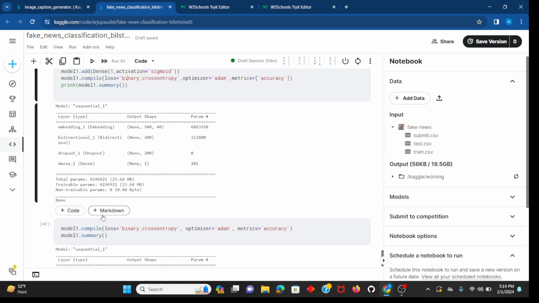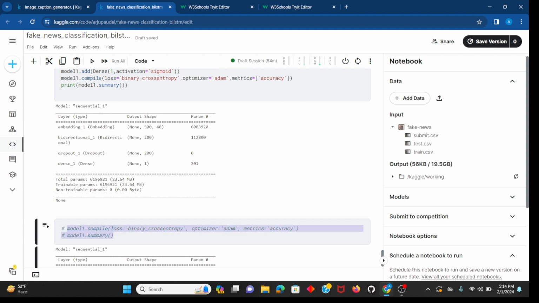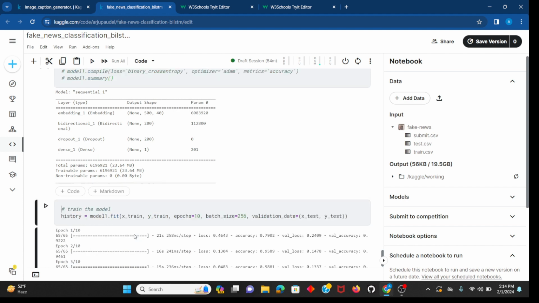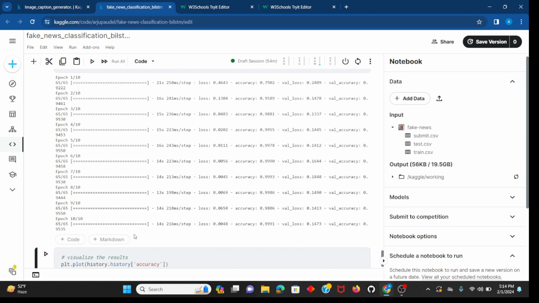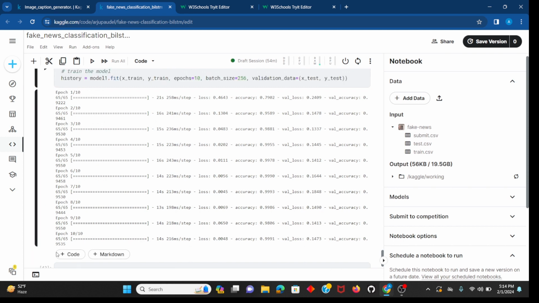I think I've compiled already here, isn't it? So I just need to compile again. I was doing it two times, so I just remove it, and then it doesn't need this now. Then this is our epochs. I have trained the model here, as you can see. I've already trained it because it takes so much time for training.